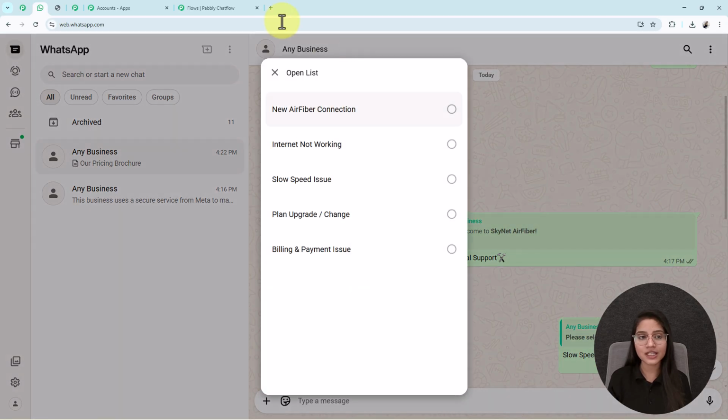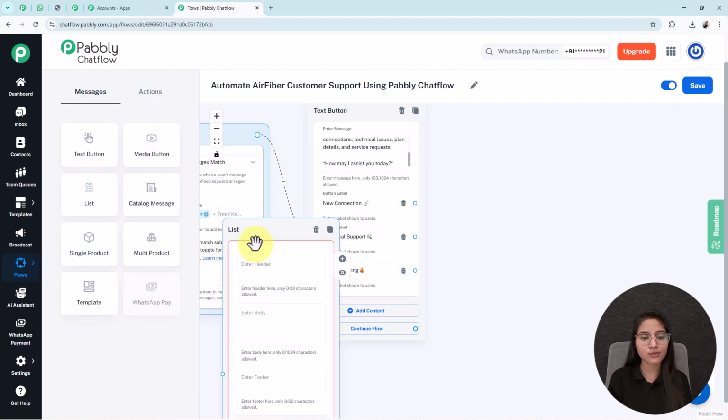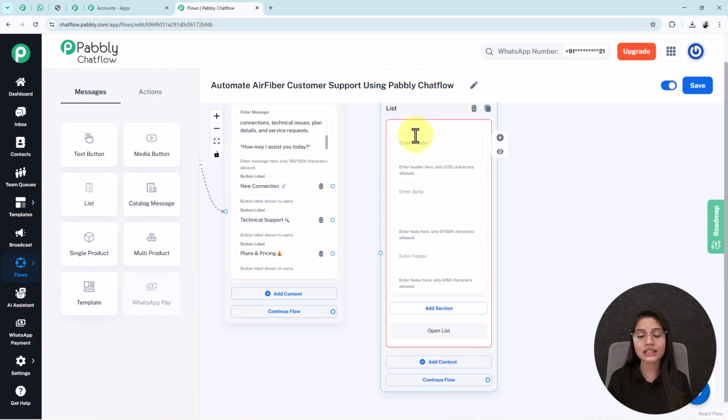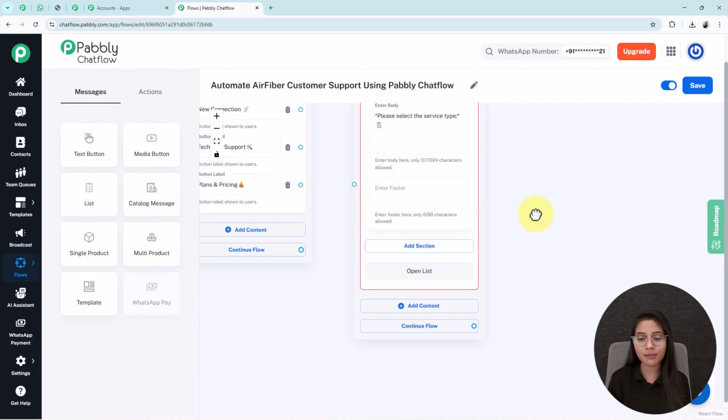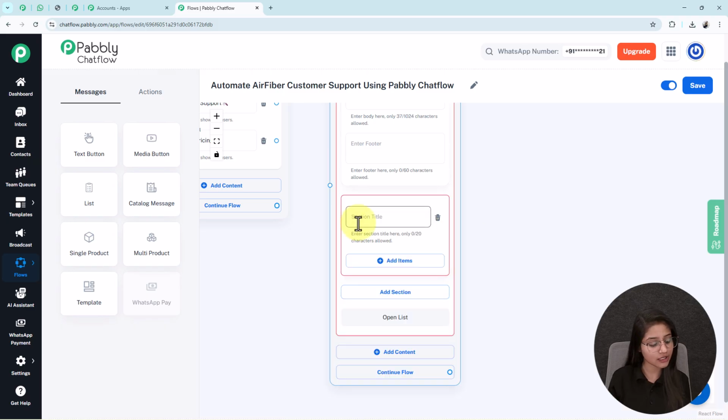So for setting up this message, you just have to take one list button from here, and you can see that this list button is divided in three parts named header, body and footer, where in this case I am not writing any header or footer, so I am leaving these boxes blank and directly writing a message in this enter body box as please select the service type. After that, I will click on this add section button and going to enter a section title as service types.